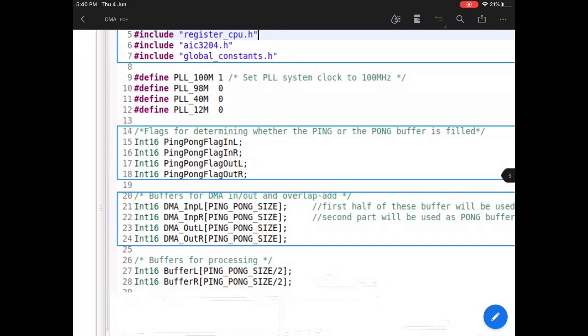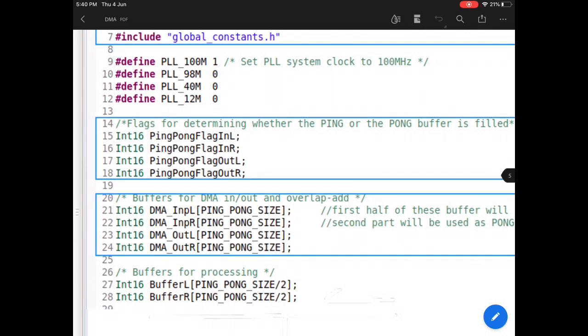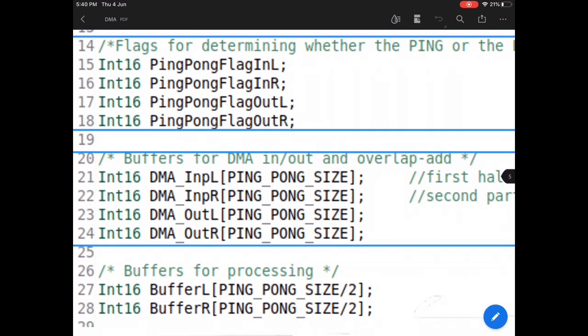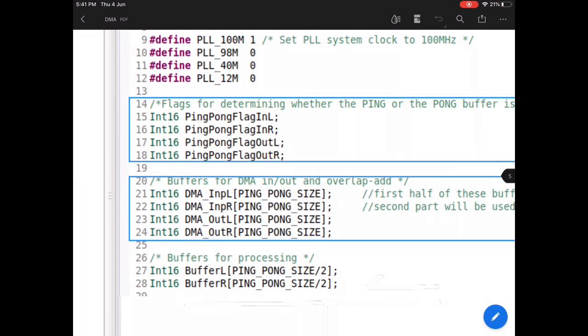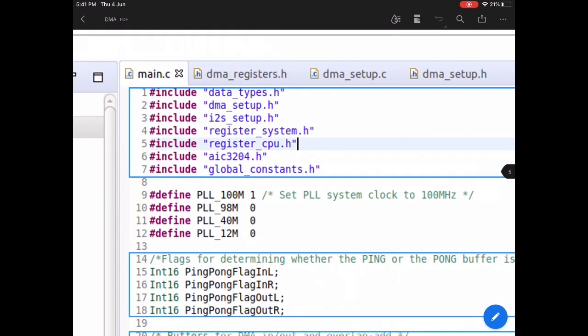So if we see this buffer for DMA input output, DMA will take data from codec and store in DMA INPL, DMA INPR, and will take data from DMA OUT-L, DMA OUT-R and send it to codec. But how does DMA save data in this buffer? This is mapped in this header file. We will see how and where these are mapped.